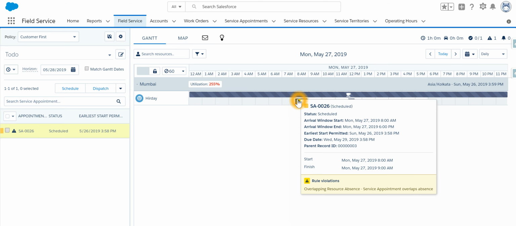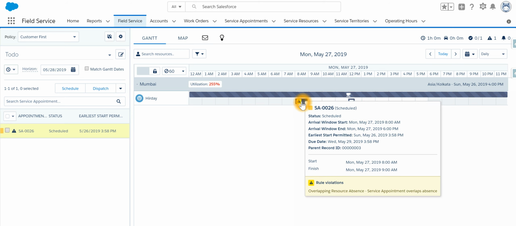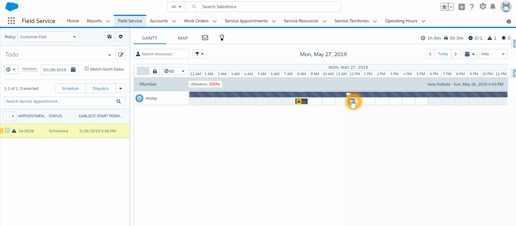We have a service appointment overlaps absence. That means this resource Hirde, who is expected to do this job, is having a vacation time or absence time which is conflicting with the appointment. Now to avoid this kind of thing, what we can do, we can look at the start and finish date, and then we can find out the vacation is there.